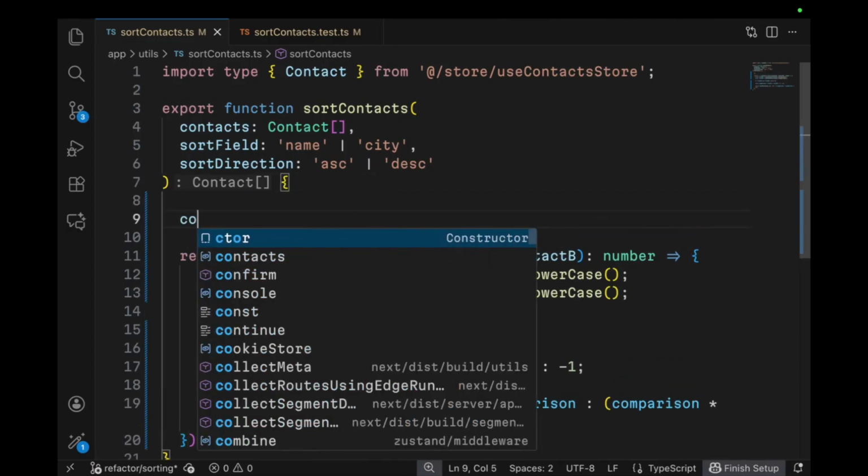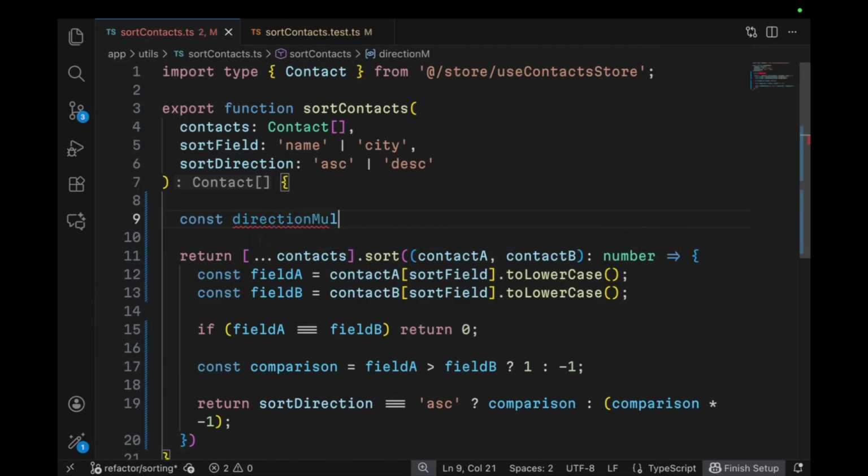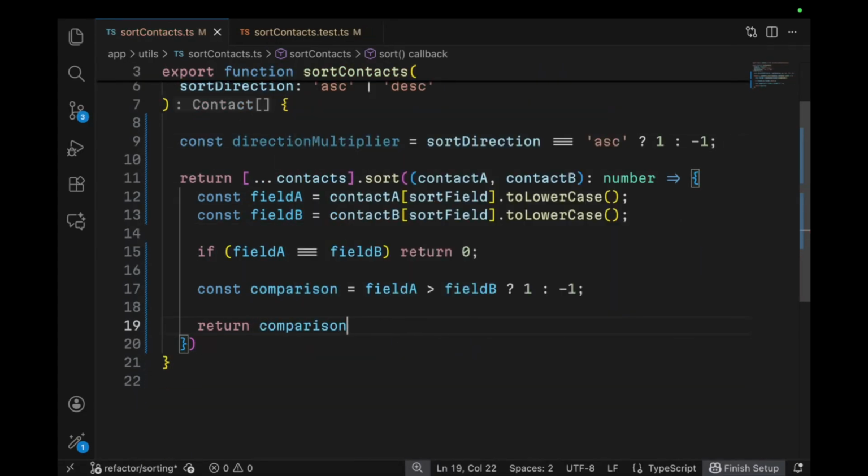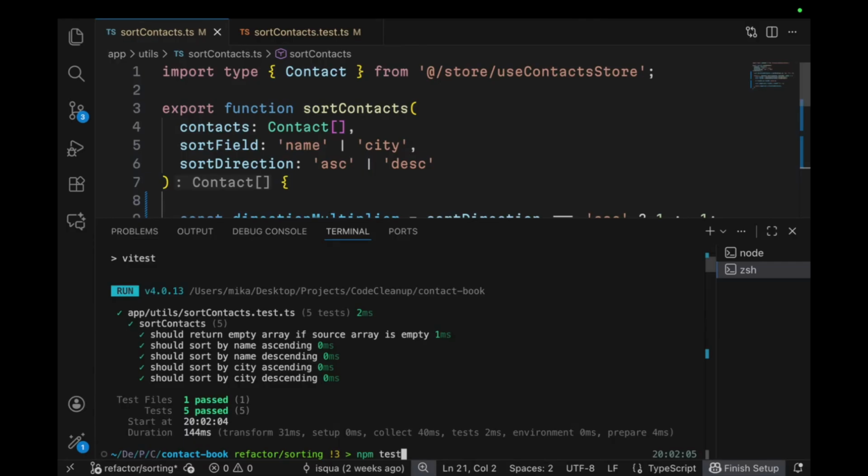We can encode the direction as a multiplier, even outside of the sorting function, to avoid checking it on each iteration. Amazing, now it's native, optimized and readable. Same logic, fewer lines, and tests will catch if anything breaks. Let's run them. All green means we didn't change the behavior.